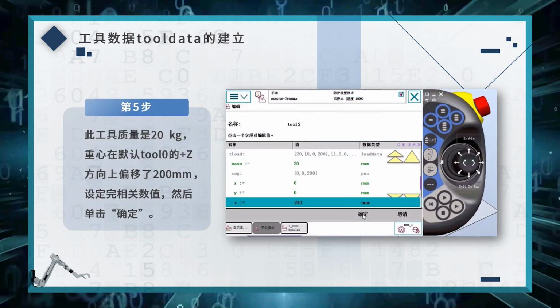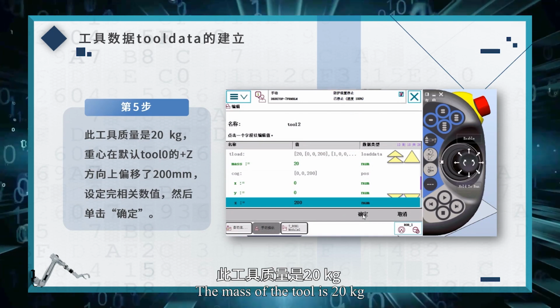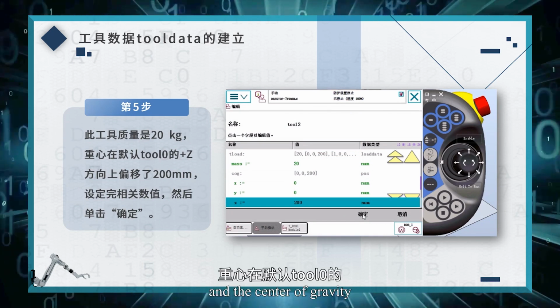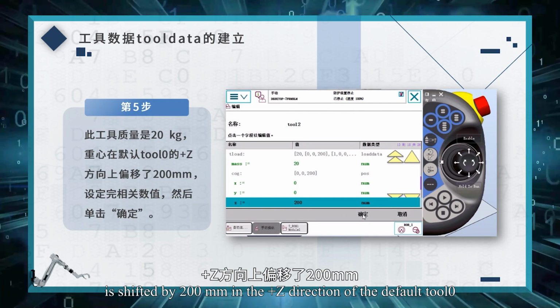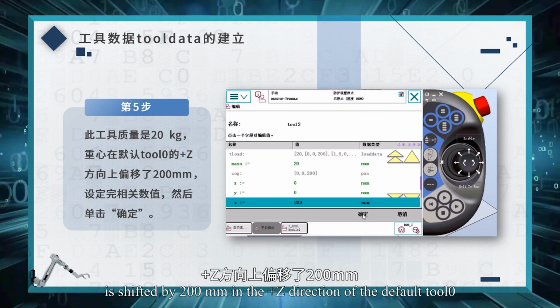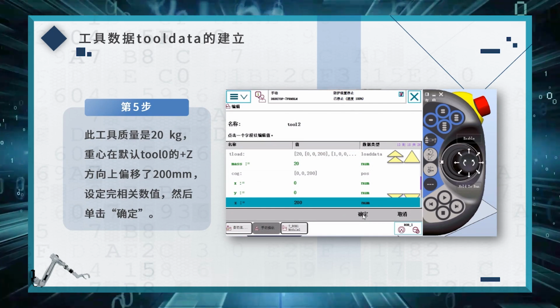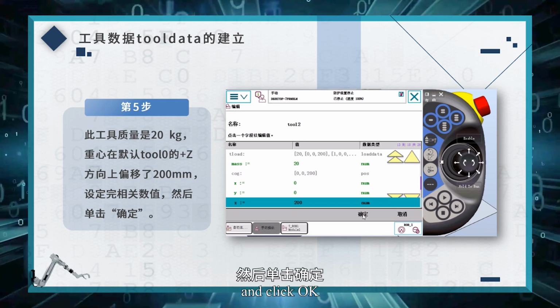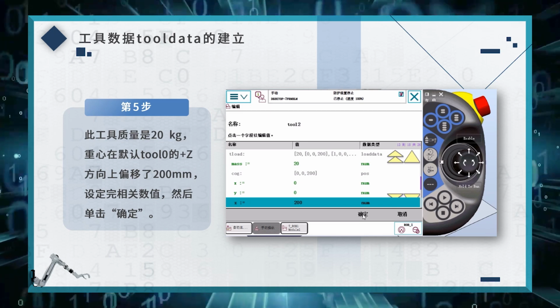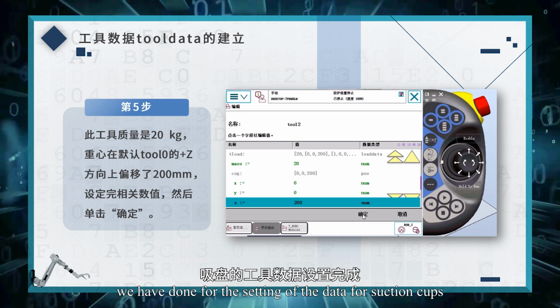Step 5. The mass of the tool is 20 kilograms and the center of gravity is shifted by 200 mm in the plus Z direction of the default tool 0. Set the values and click OK. Here, we have finished setting the data for suction cups.